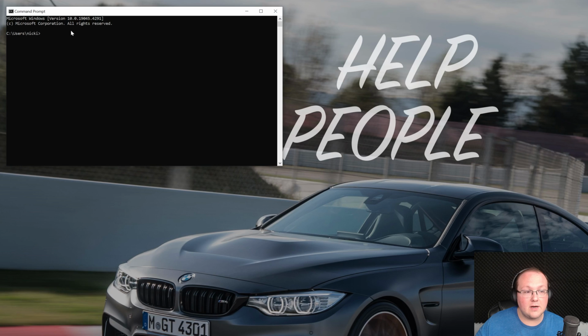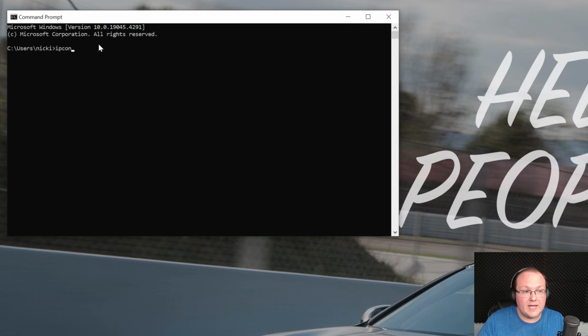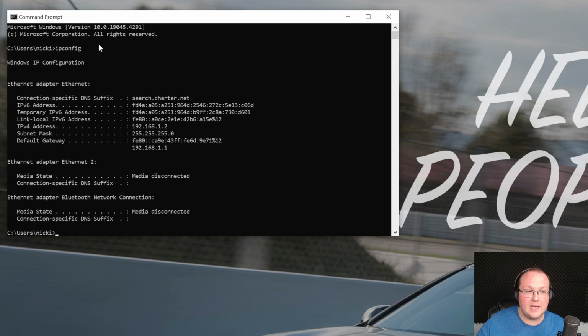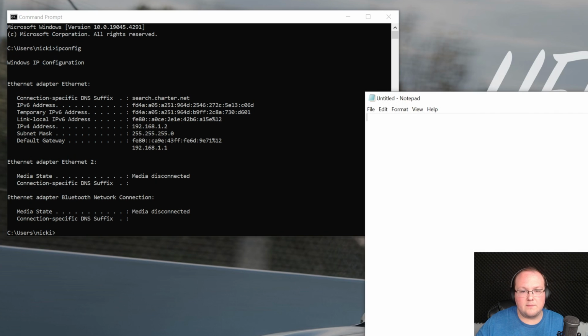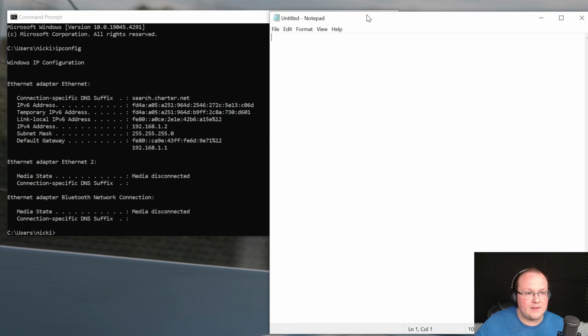In the command prompt here, we want to type in ipconfig, all one word, exactly like that, ipconfig, and hit enter. That's going to give us a bunch of numbers here. We want a few numbers from this, so let's go ahead and grab them. Specifically, we want our IPv4 address, which is right here, IPv4. 192.168.1.2, and we want our default gateway.